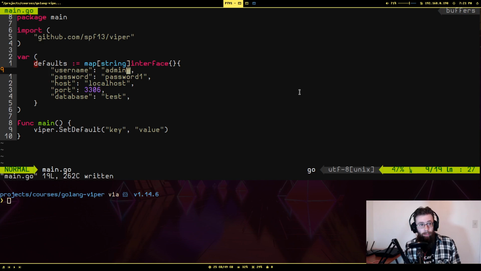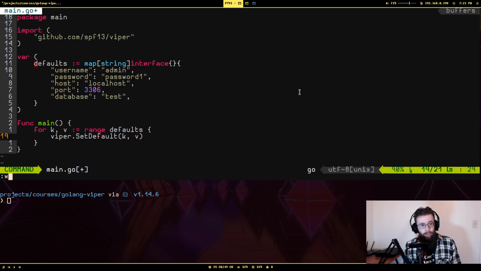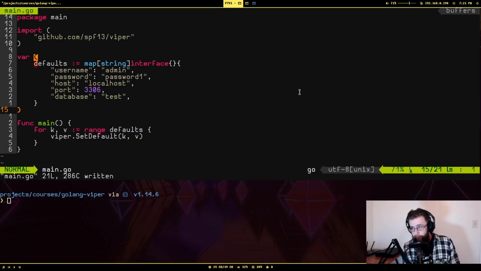Okay, this is good. So instead of writing it one by one, we're going to do this a smarter way. So we're going to do for k, v equals range over defaults. I'm going to do viper.SetDefault key value. That allows you to set all your defaults without you having to sit there and write out like 5, 10, 20 lines of code.